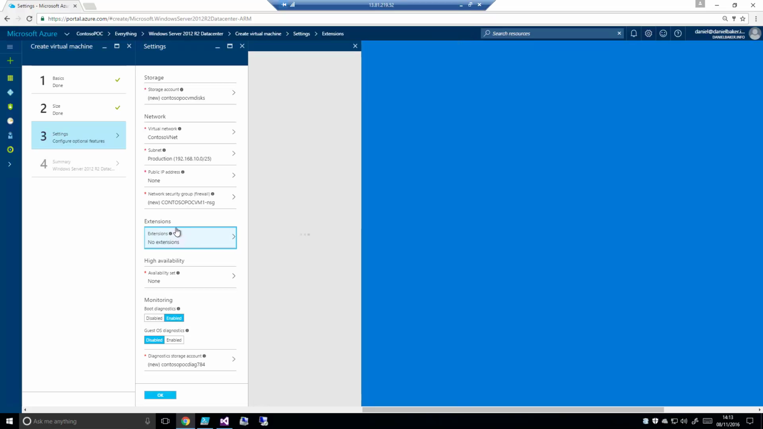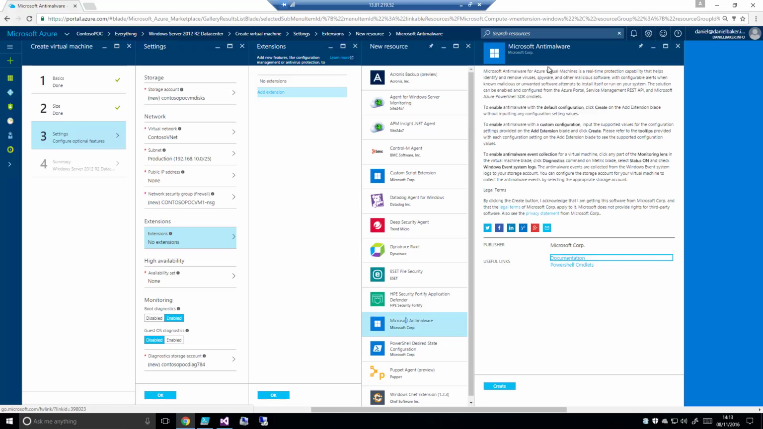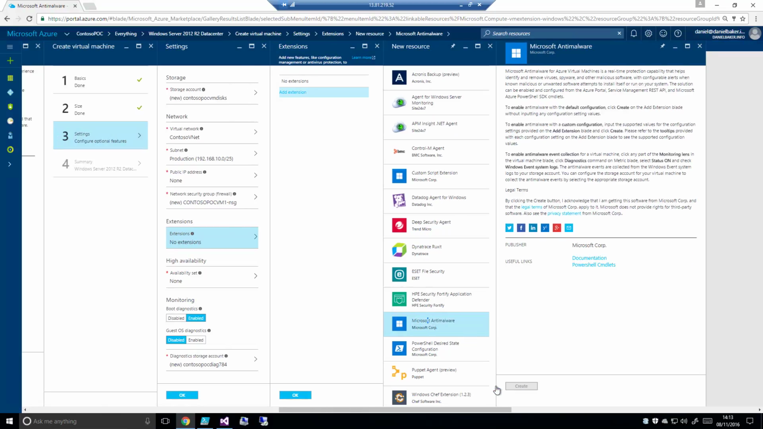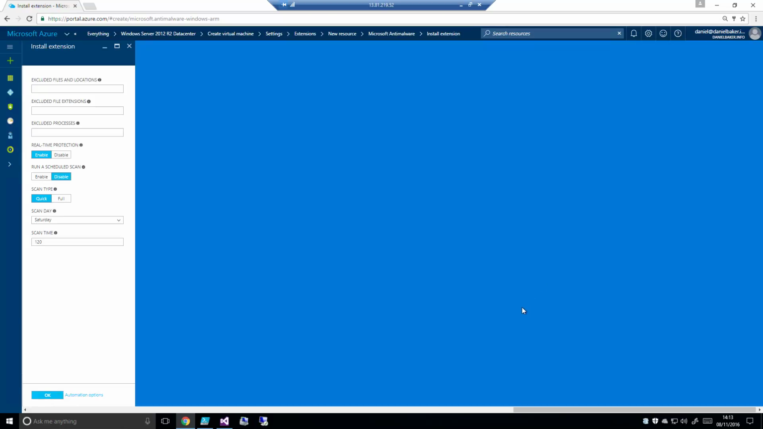Now what extensions do for us is they allow us to add additional components into this build. And you can see I can go down, I can add Chef, I can add Puppet in there, I can go ahead and install Microsoft anti-malware, I can add PowerShell desired state configuration. So what I'm going to do is on this machine, I'm going to choose to add the extension for Microsoft anti-malware. At that point, it's going to create that package.